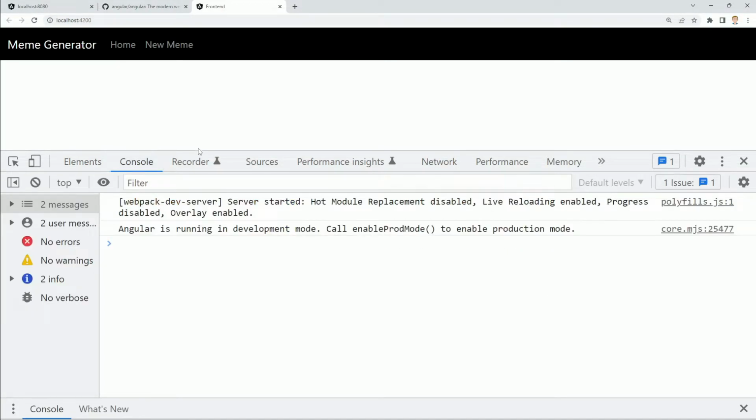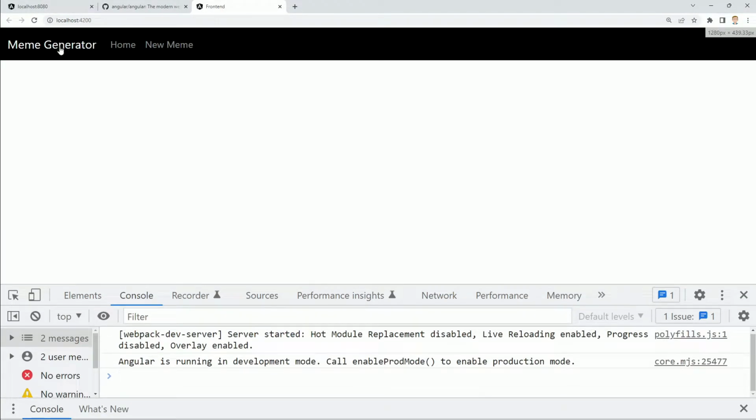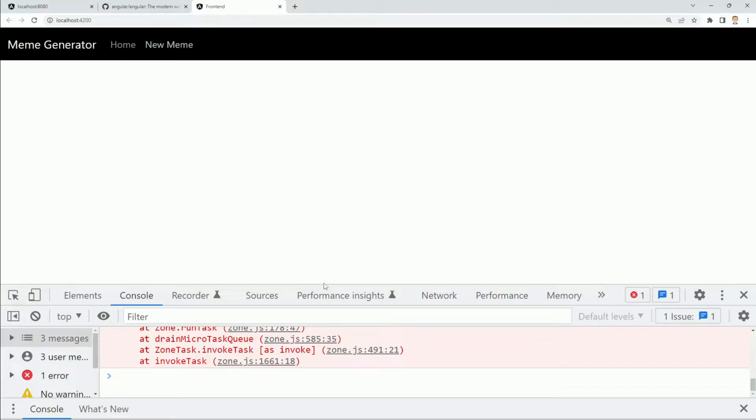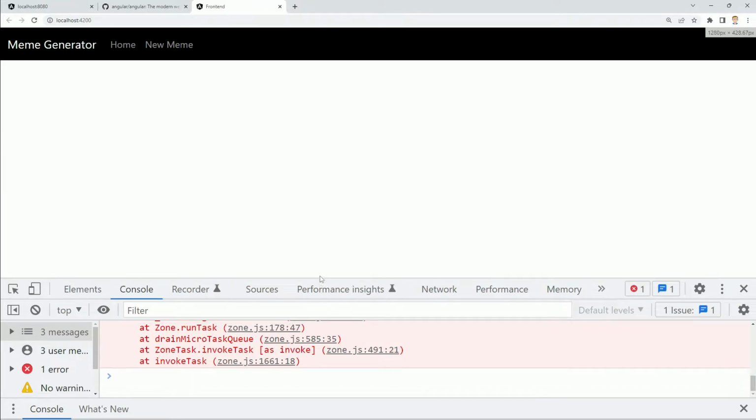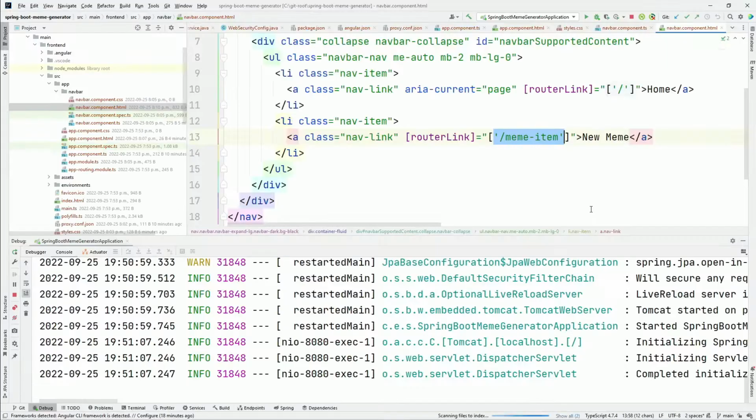If we click on meme generator or home, then we'll stay at home. But if we click on new meme, of course, it won't know what to do. So we get a lovely giant block of errors there.